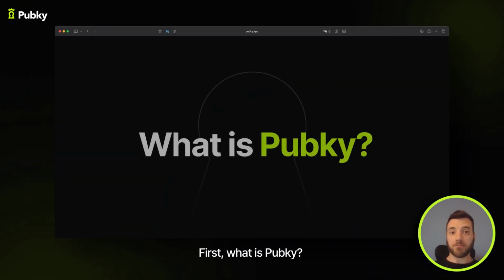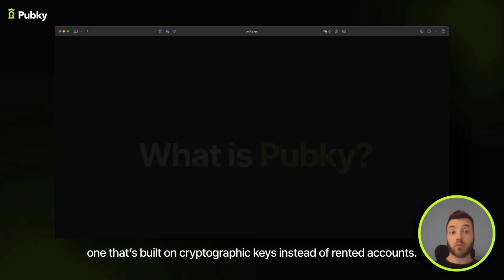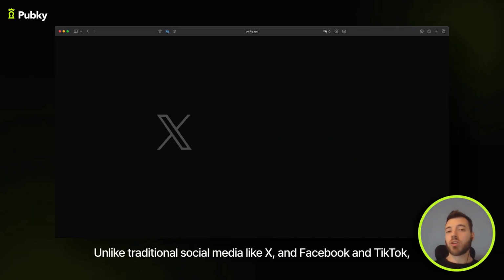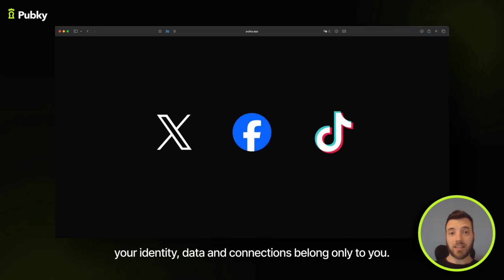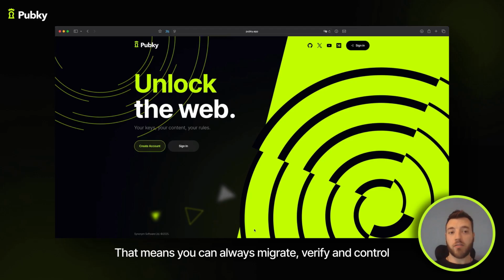First, what is Pubky? Pubky app is your gateway to a new kind of web, one that is built on cryptographic keys instead of rented accounts. Unlike traditional social media like X and Facebook and TikTok, your identity, data, and connections belong only to you. That means you can always migrate, verify, and control your online presence without central gatekeepers.